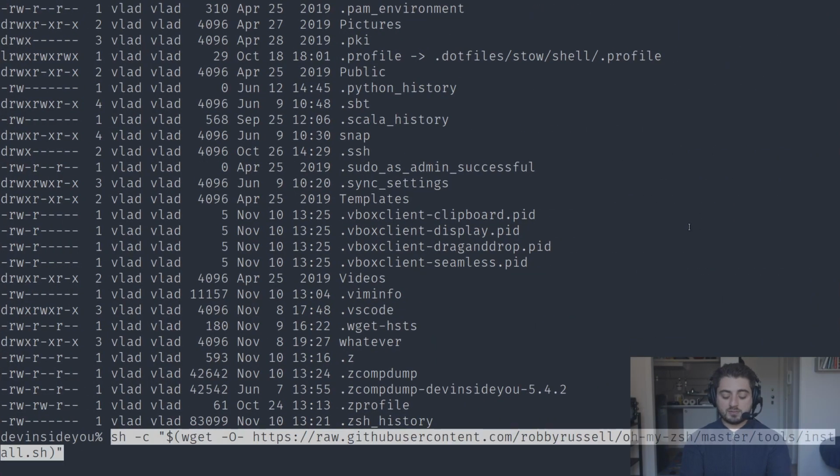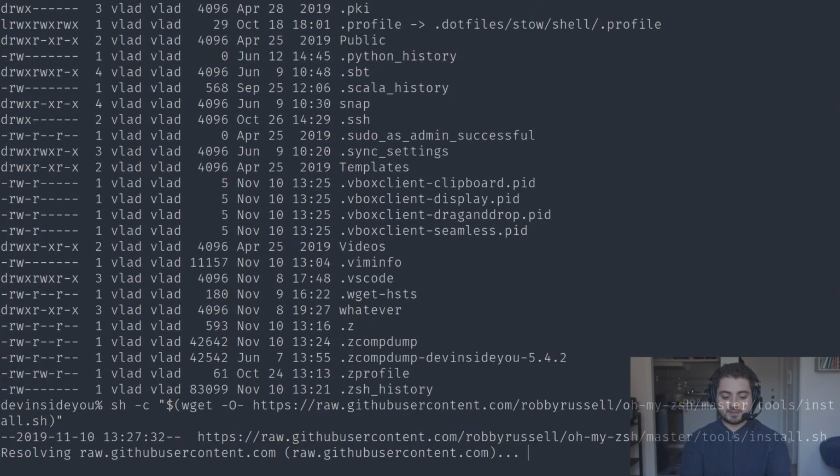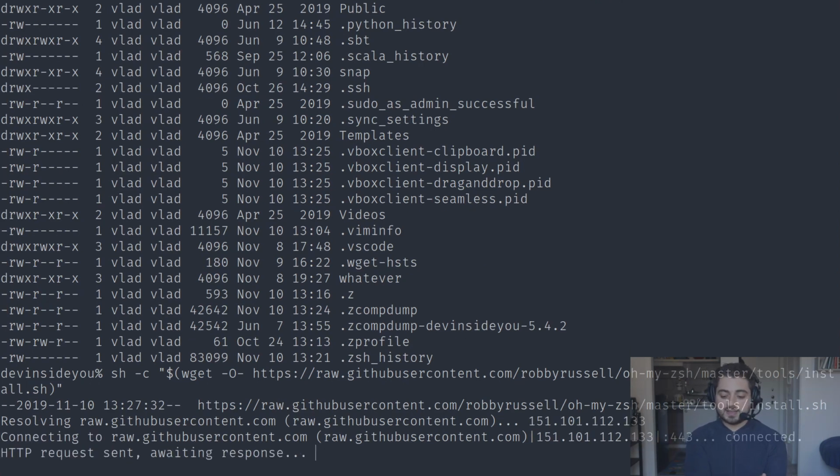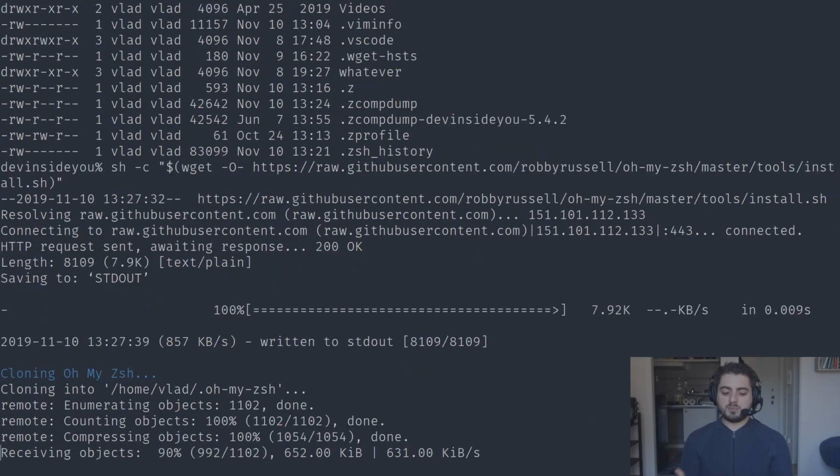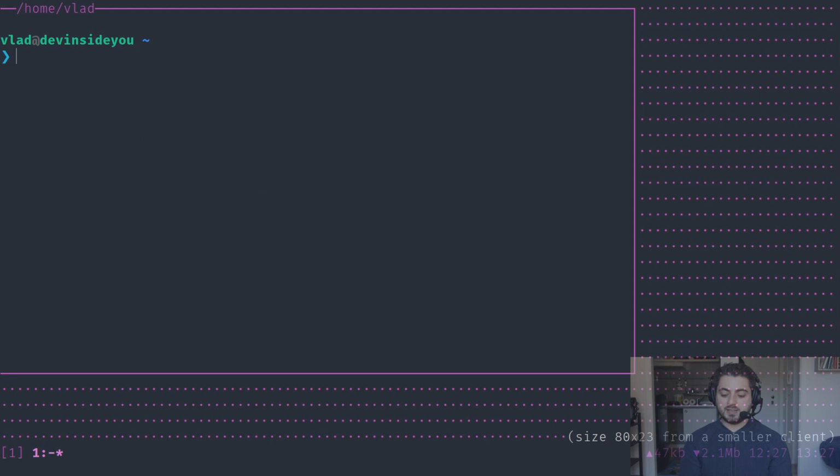I'm just going to type that over here. I'm going to press enter. So now it's going to start downloading stuff for me. As a reminder, I'm on a Tether connection, so it's actually going to take a little bit longer probably. So ZSH is managed by a Git repository, right? So it's basically doing just a Git clone.